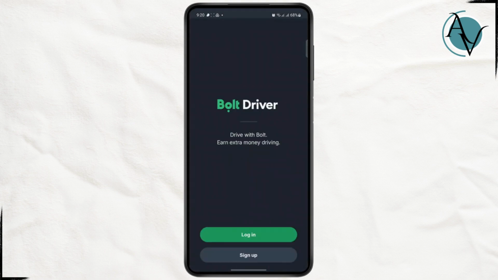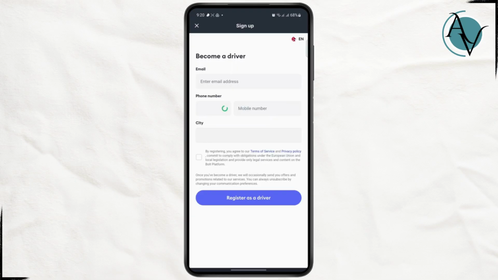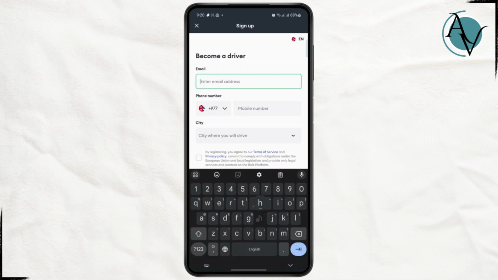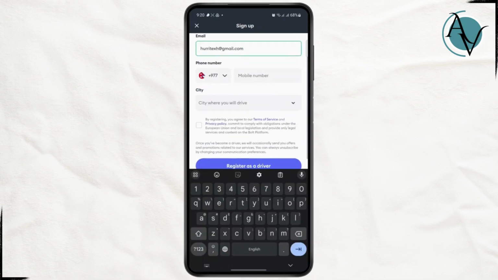And once you open it up, you will have two options. If you already have an account, you can directly log in right here. And if you don't have one, you can just tap on sign up to sign up for a new account. Now, to become a driver, you will first have to provide your email address here. I'm just going to enter my email address.